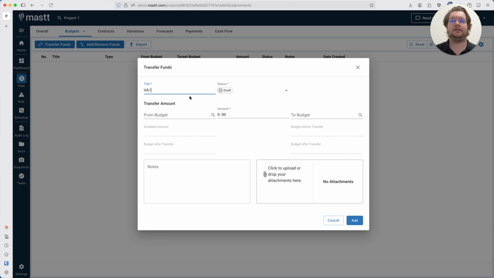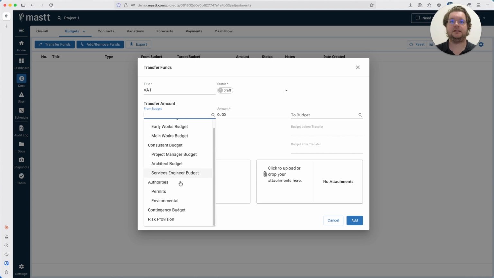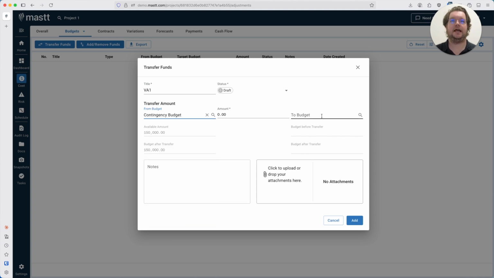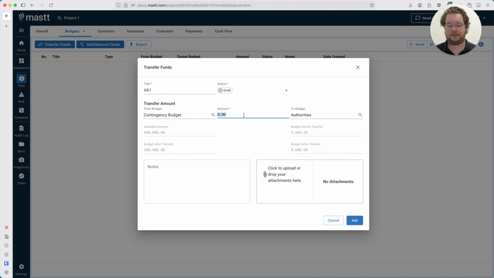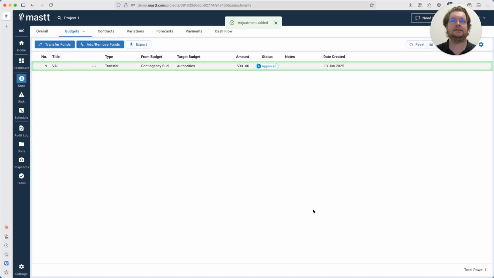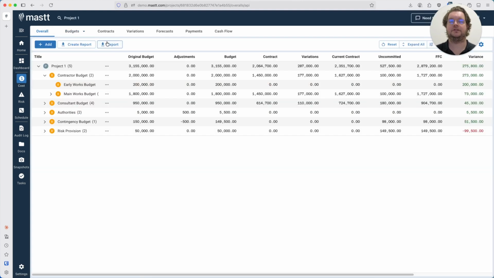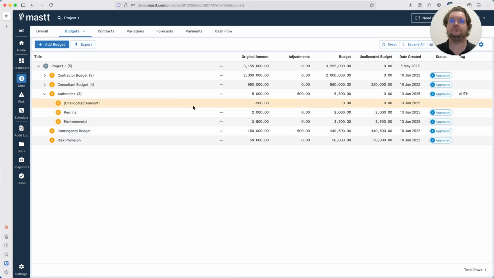And then you select the from budget. Let's say I'm transferring from contingency, and you want to select the to budget. Let's transfer it to authorities and the amount that you're transferring, for example. You can add notes, you can upload attachments, but if it's not approved, it won't actually transfer. So if I approve and I hit add, that will create a transfer directly between the budgets. And if we jump to the overall page, we can see that transfer. And there we go. As you can see, there is no longer an unallocated amount because we've just covered that.